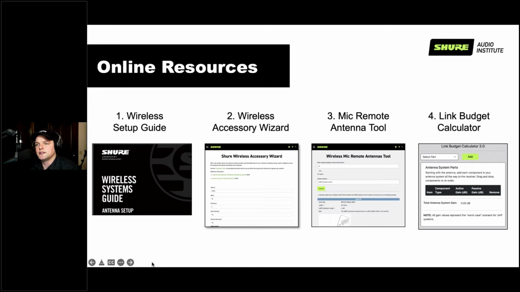There's a remote mic antenna tool, so if you're not sure if the antenna that you want to select is going to be usable depending on how long the antenna cable run is, it'll tell you what you would need as far as amplification and so on, depending on the cabling that you use and how long it is.